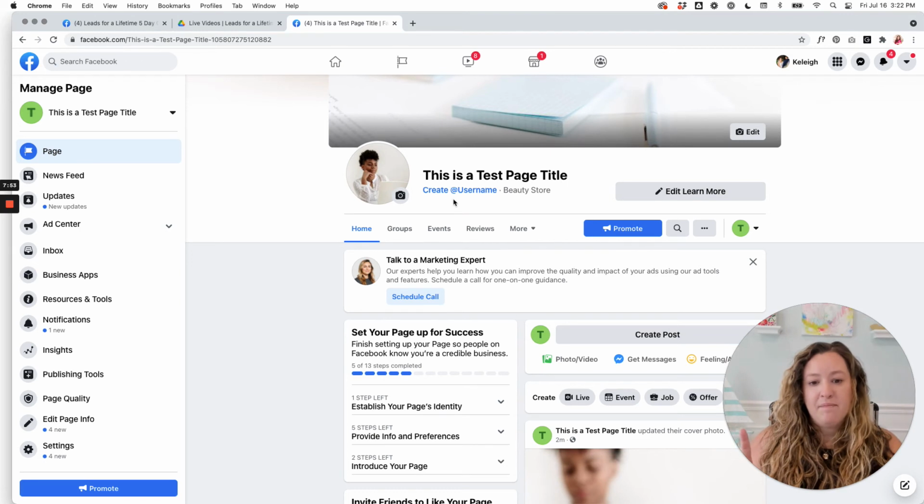Create a username. That username gets used at the top so that it ends up being facebook.com/whatever username you pick, rather than facebook.com/a bunch of random letters and numbers. A little easier to remember. And then this button shows up giving people a call to action. That helps people visit your page and then actually do something with your business afterwards. So those are the two things that I would do as soon as your page is ready.